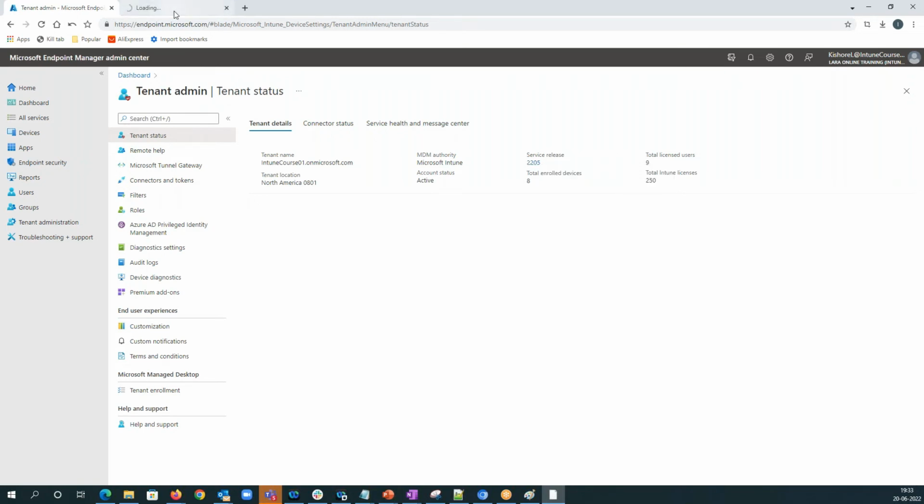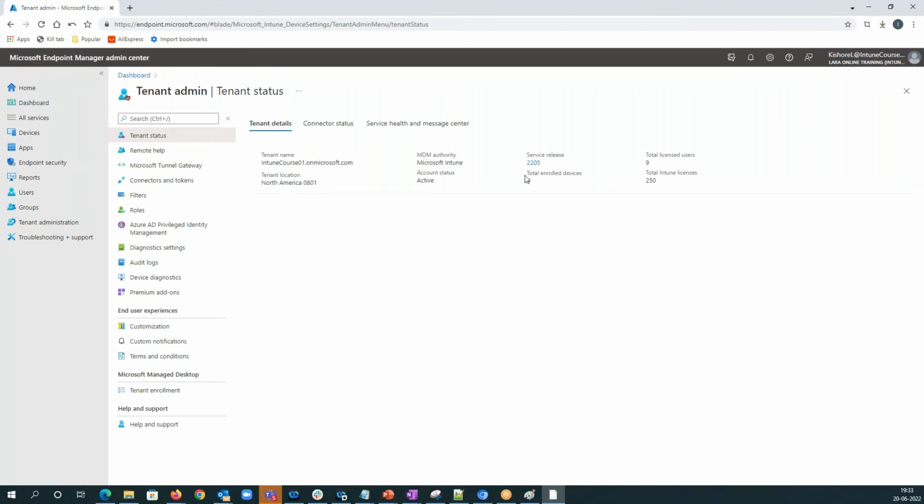You can go ahead and see that as well, so you can see what's new in that feature. And where is my tenant located? My tenant is located in North America. The account is active. And how many machines are enrolled? So we have about 8 machines that are enrolled.